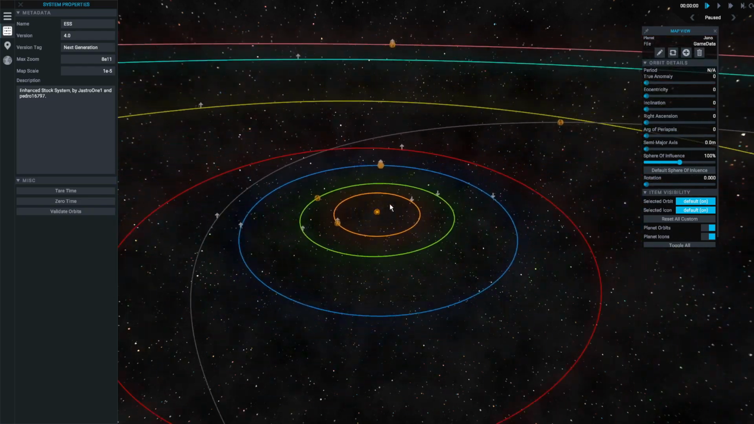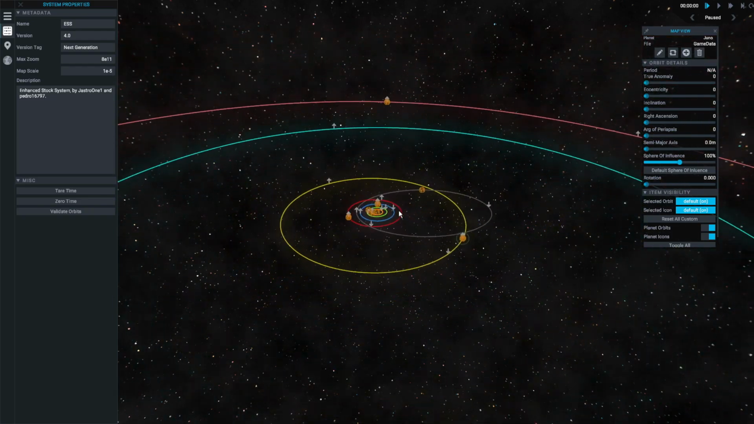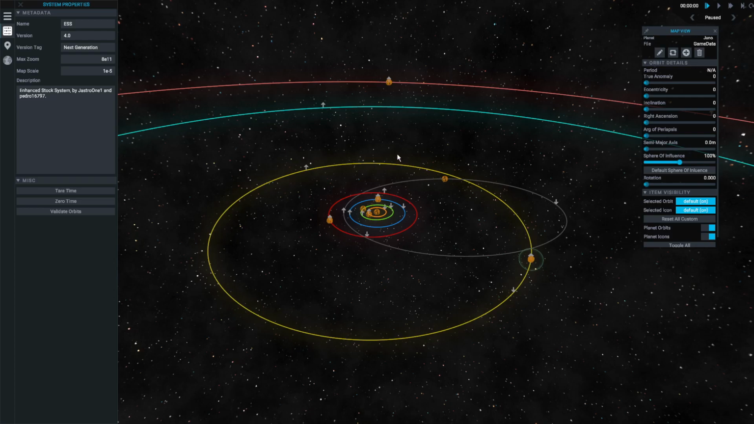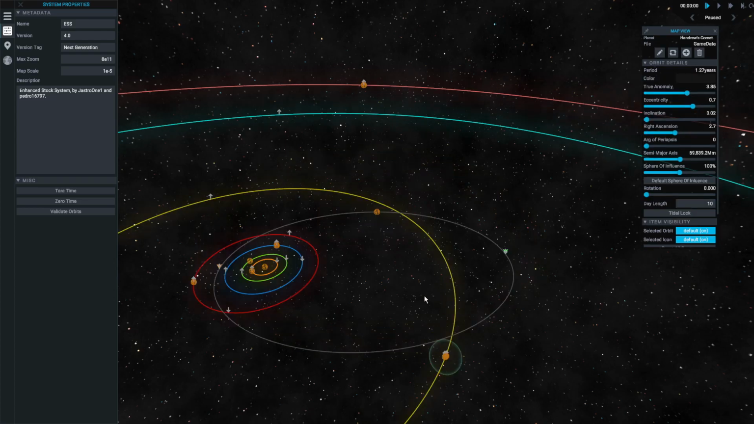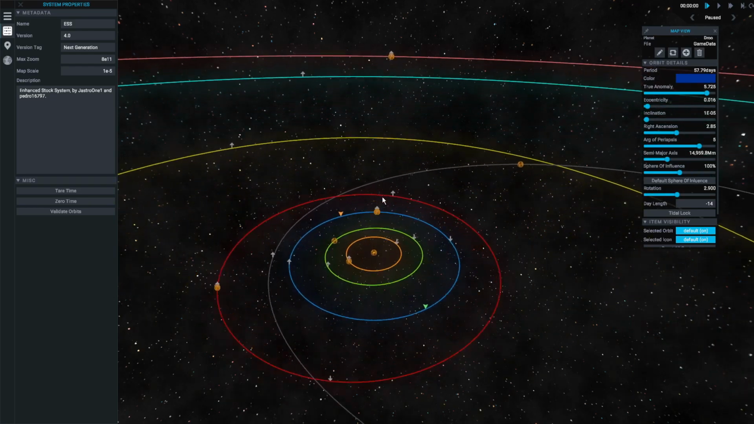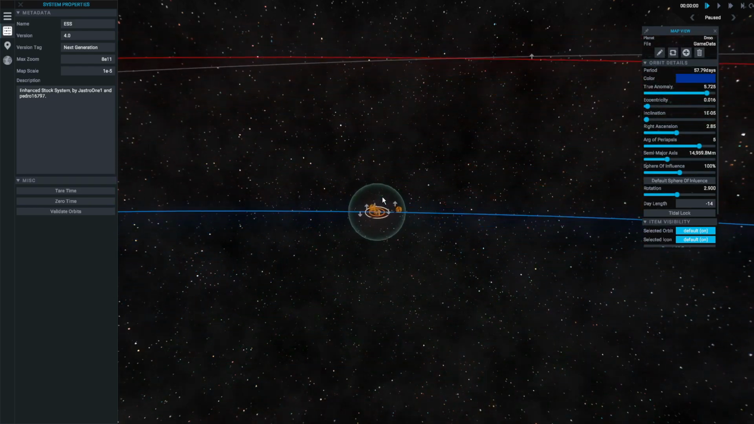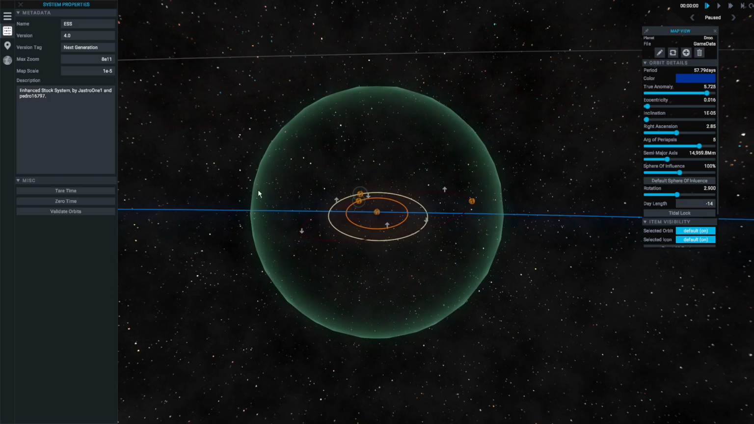So we'll zoom out a little bit so we've got a clearer view of how systems look. It's really very much like the standard map view. Each of these different things can be selected, except that there is also the additional information of the sphere of influence, which is this green circle surrounding everything.